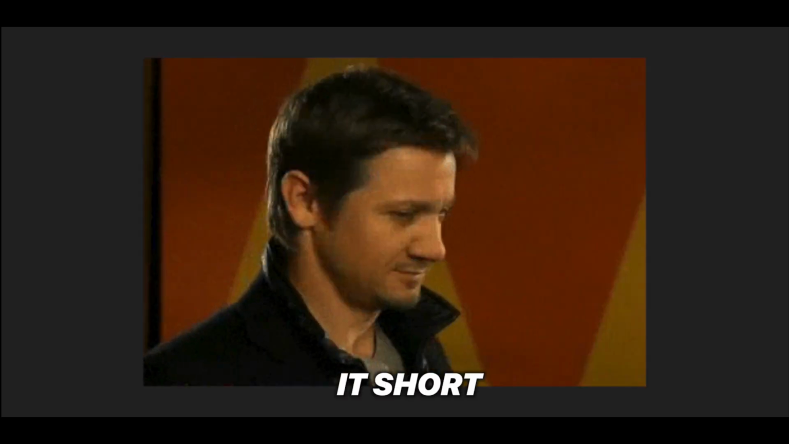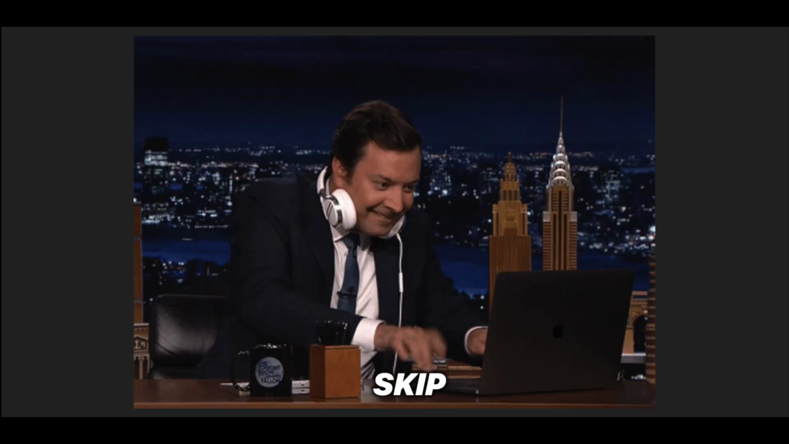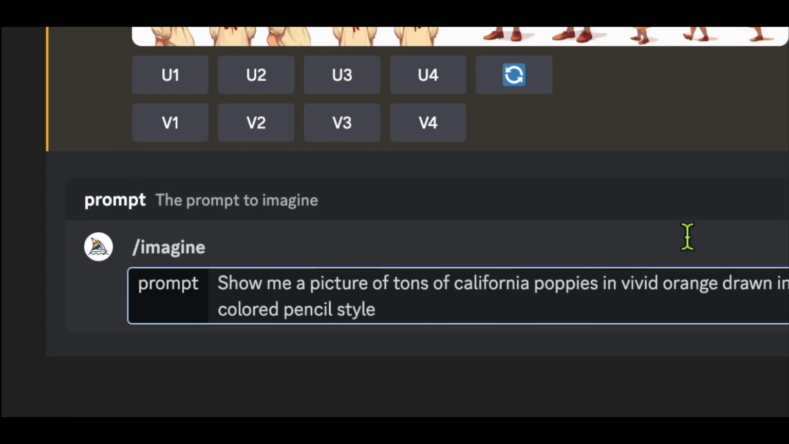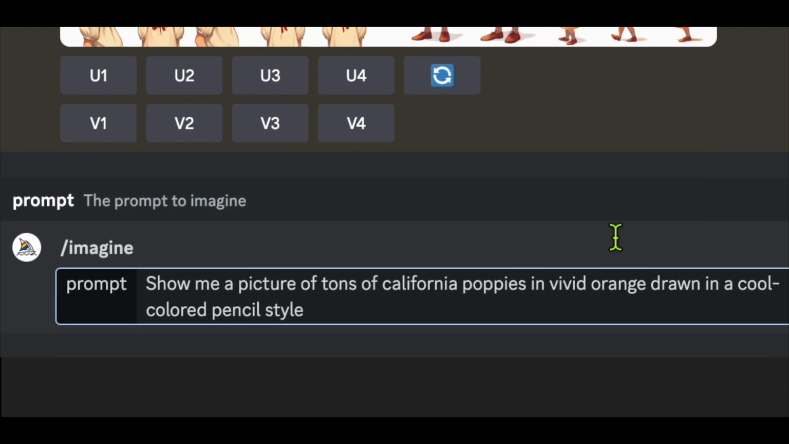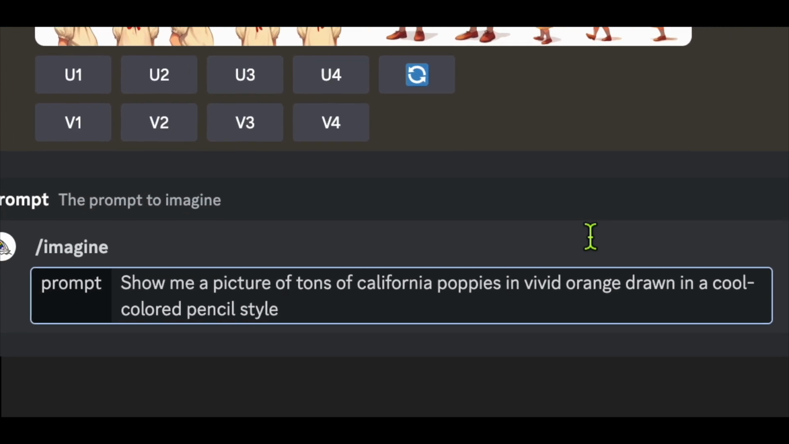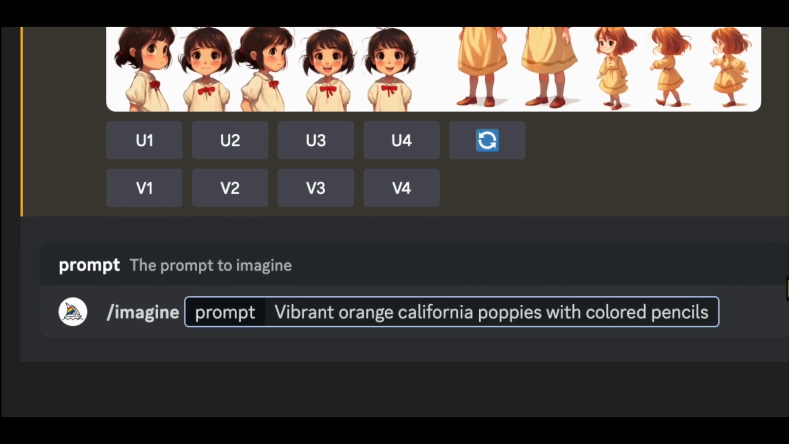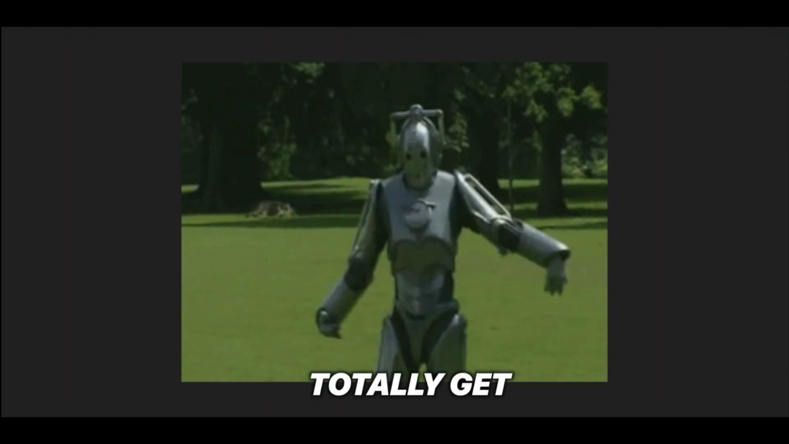To get the best results from the Midjourney bot, keep it short and straight to the point. Skip the long-winded requests. For example, instead of saying, "Show me a picture of tons of California poppies in vivid orange, drawn in a cool-colored pencil style," try saying, "Vibrant orange California poppies with colored pencils." The bot will totally get it.